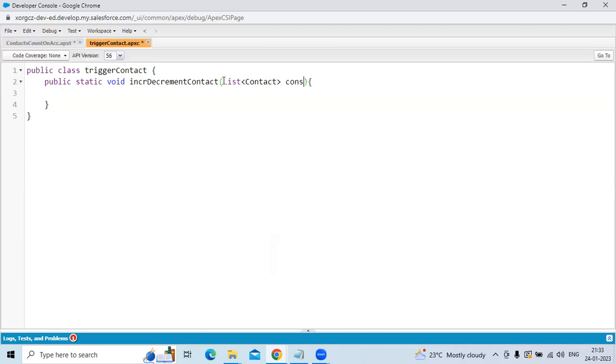I'm going to say it here as a constant. After this, okay. I'm going to use a very simple logic here. Simple logic means there are two logics we are going to implement. Logic one: whatever contacts you are passing here, these contacts, do they belong to an account or not? We need to check it.